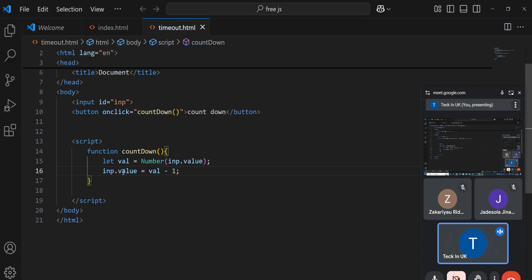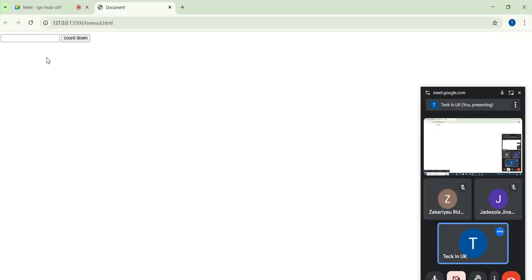Let's start with this. When the user clicks on this button, it's going to call this function. First, we are getting whatever is inside this input, converting it to a number, and saving it as variable val. We are now subtracting 1 from it and setting it back inside this input. Any questions so far? So when the user clicks, this becomes 11. When you click again, this becomes 10.